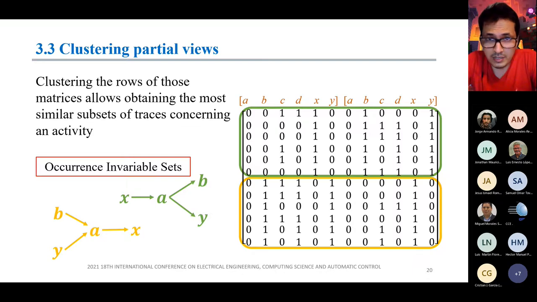This situation can be solved by clustering the rows of the above matrices. For example, clustering this matrix, we obtain a sublog in which X occurs always before A and B, and Y occurs always after, and another cluster where B and Y are always before and X after. Dividing the traces into sets with similar predset and subset, we get clusters in which the activity A has a dependency relationship with other activities in all the traces of the cluster.